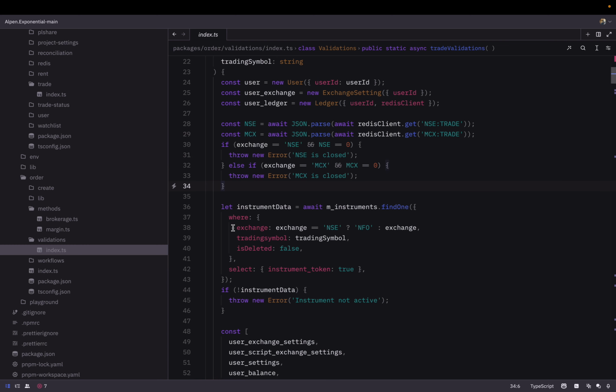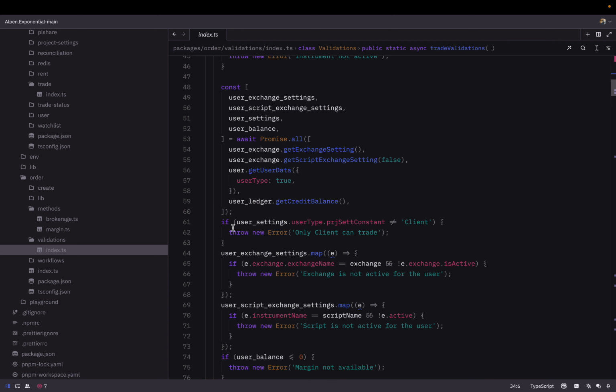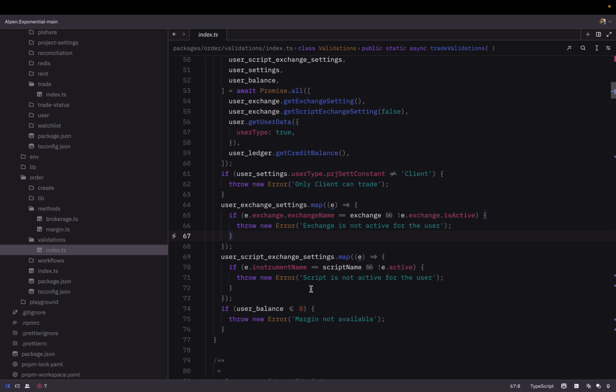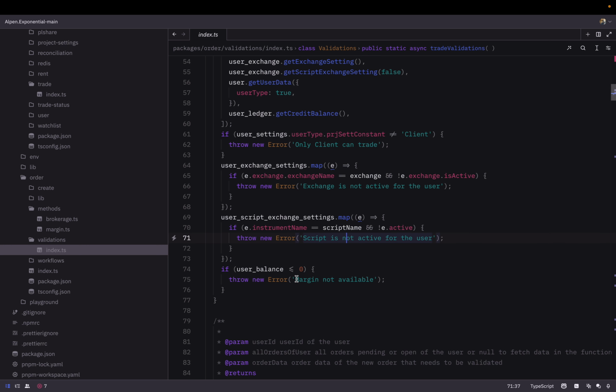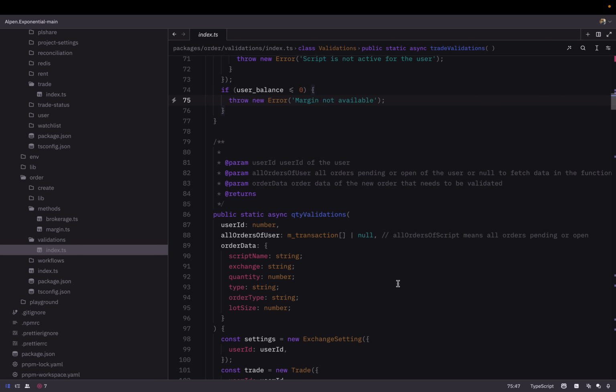Now over here we will see a lot of things. First is the trade level validation. First of all, if the user type is not client, then we will just throw an error that only clients can trade. If a client is not active, or if an exchange is not active for that particular user, we will give that error. Script is not activated, we will give that particular error. If the balance is less, we will say that you don't have the available margin.